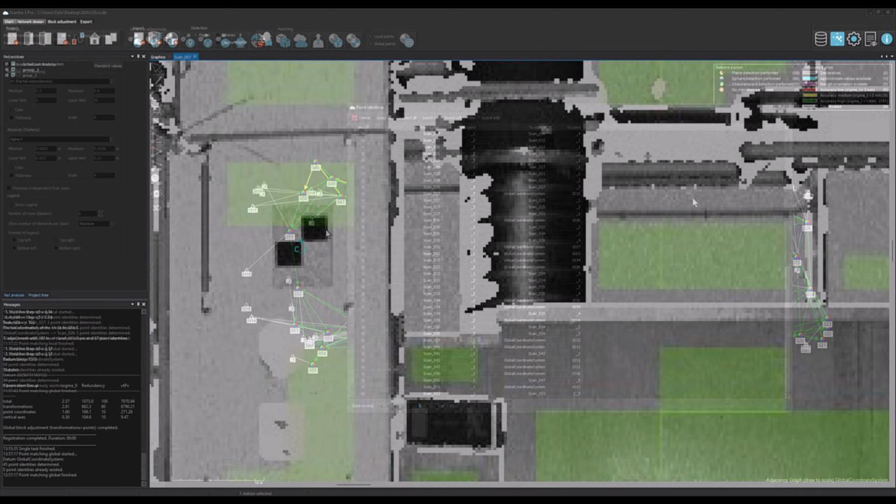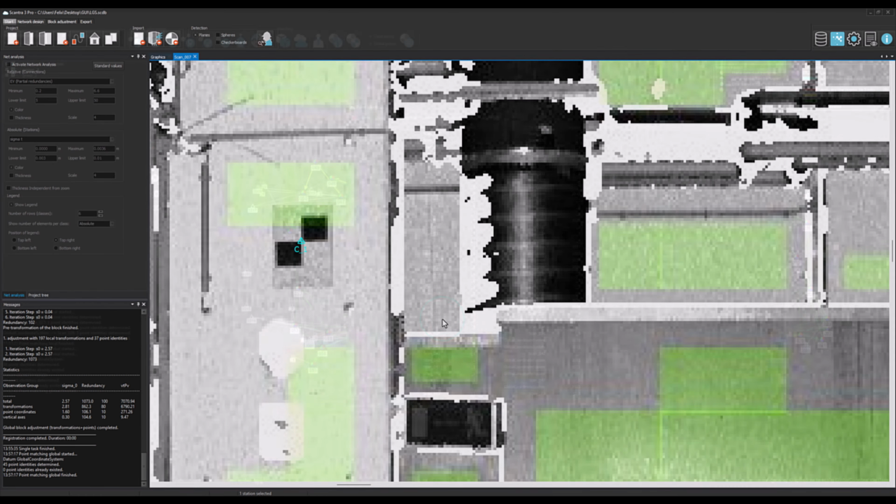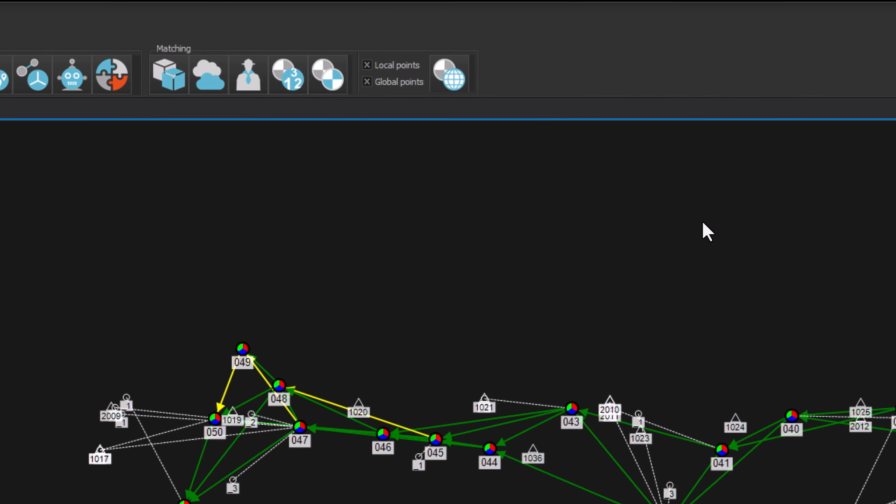If this function should be used to connect stations to geodetic control points, then at least 3 point pairs need to be manually assigned. The checkboxes next to the button control which types of point identities are considered.